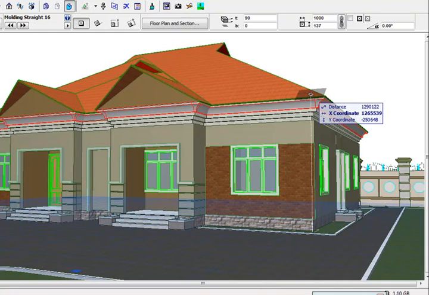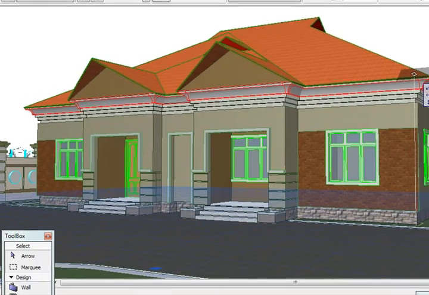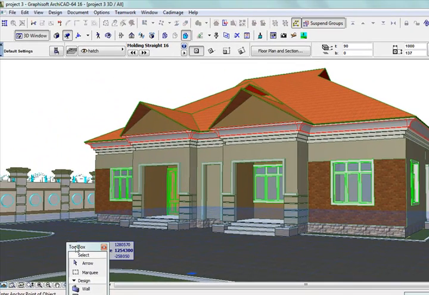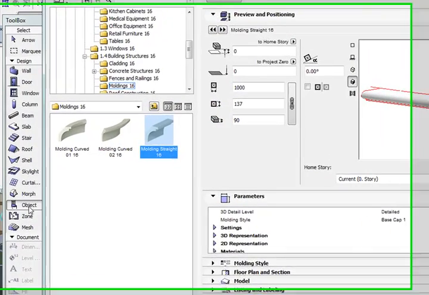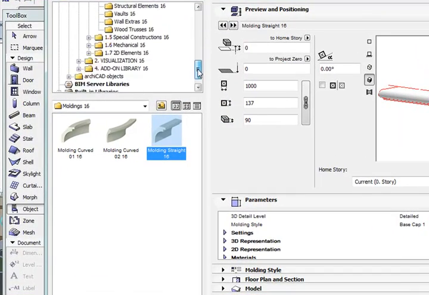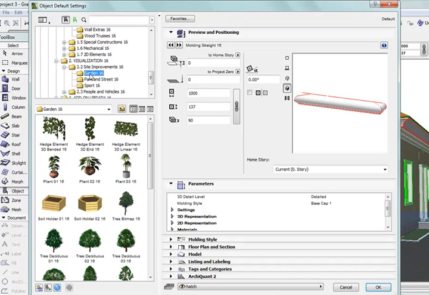So what do you do when you want to put some landscape objects in your design? This is an already finished building, but I want to put some landscape objects like cars, trees, and flowers and some other stuff. So what you do is you go back to the toolbox, you double click on the Object tool, and you basically look for Visualization. Then you go to Site Improvement. Then if it has to do with trees and stuff like that, you find them under Garden.